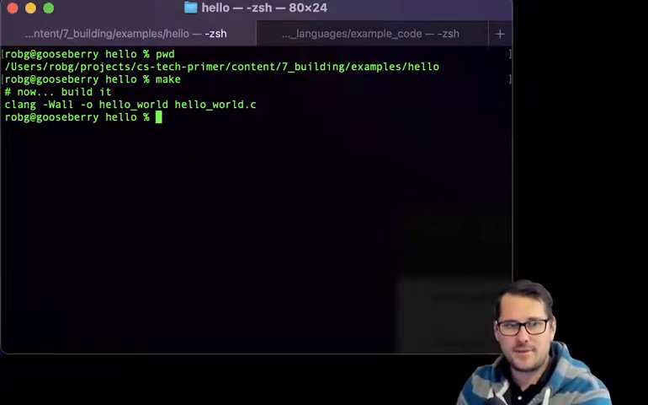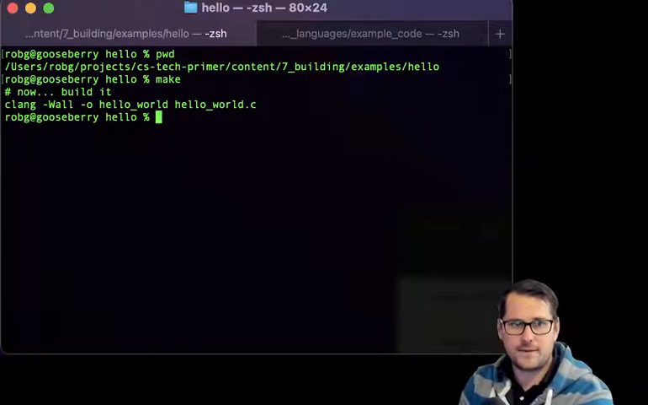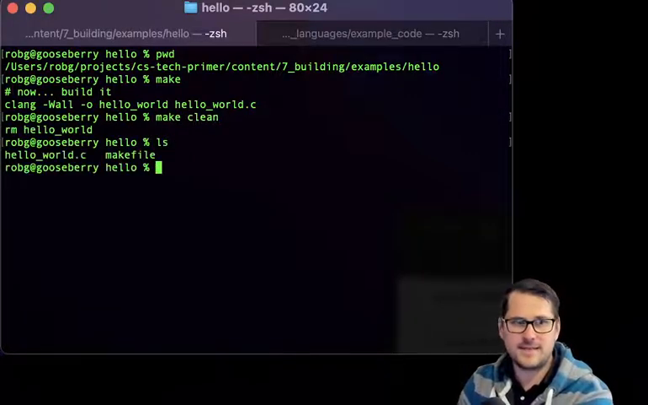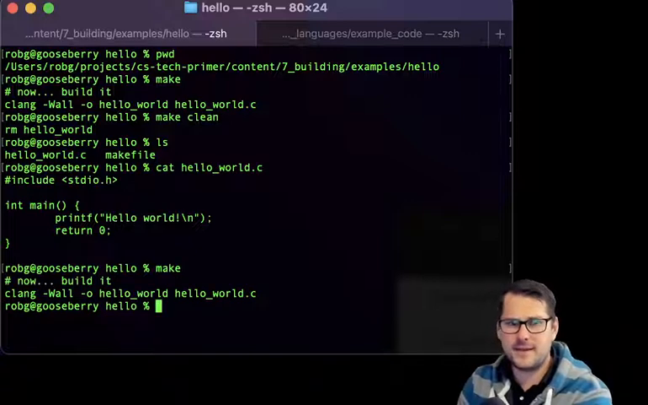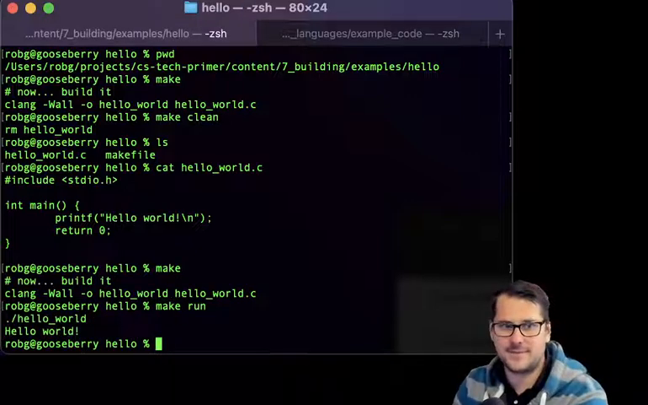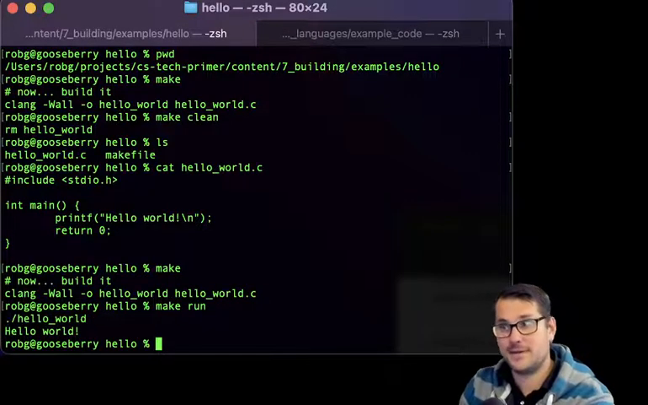And that actually made a program. Here, I'm going to say make clean before I really start. And we can see that there's only two files here, a makefile and a C file. Hello World is pretty bog standard. And I can actually say make run because I'm fancy. It says, guess what? Hello World.